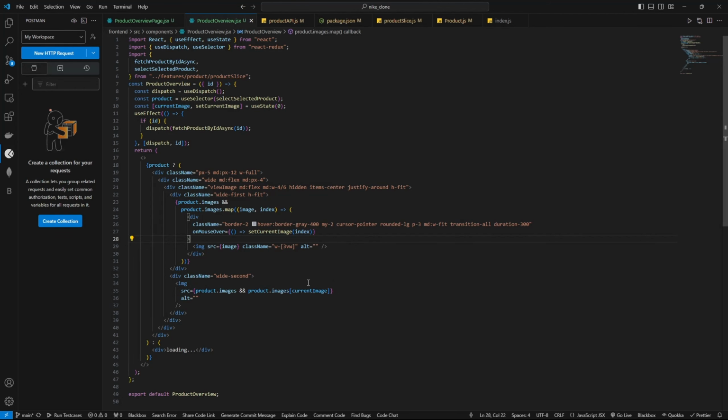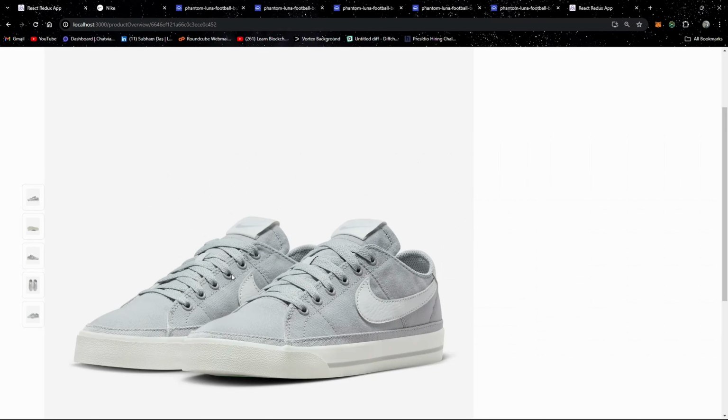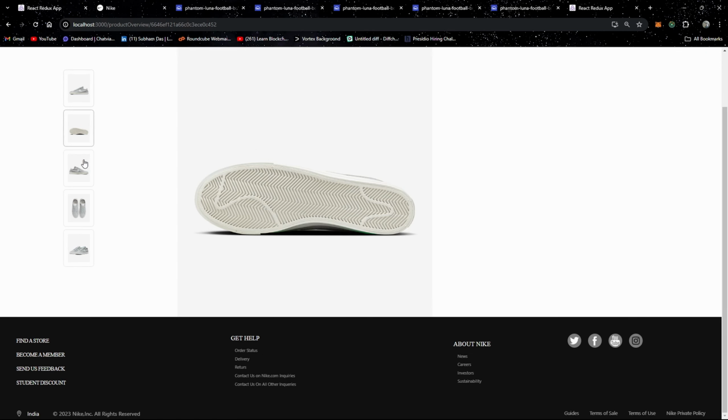Okay, so for the next part, let's fix the height as fit, and let's fix the height from here. Like in the image, let's give the class name, and here give a height of 80 viewport height and width as 35 viewport width. Okay, now let's see. Yeah, now it is looking kind of good.